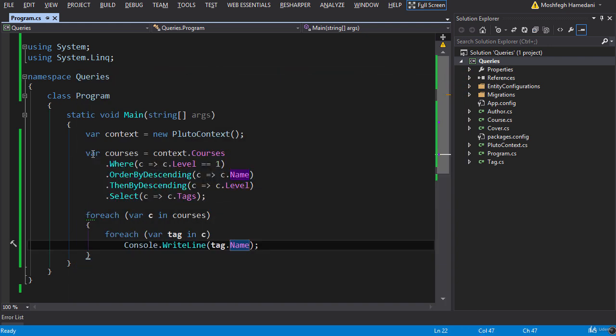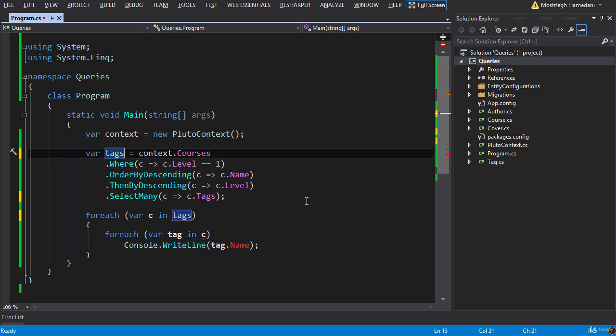So the lesson is, when you're using the Select method, if the target property is a list, you would end up with a list of lists. It's a hierarchical object. If you want to flatten it, you can use SelectMany. This way, we'll end up with a flat list of tags. So I'm going to rename this variable to tags because we are returning tags. We're selecting tags, right? So courses is not a good name.